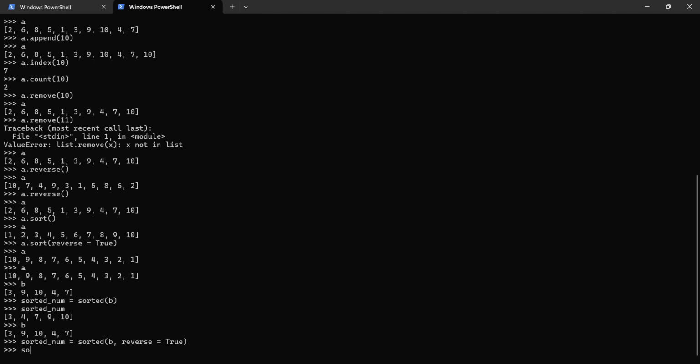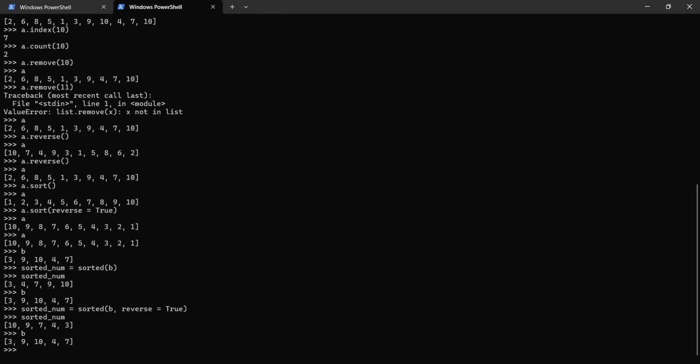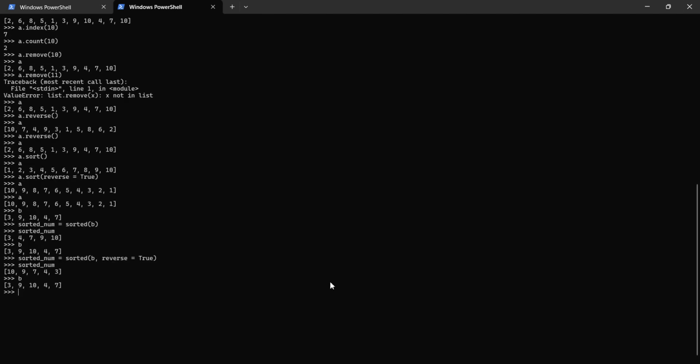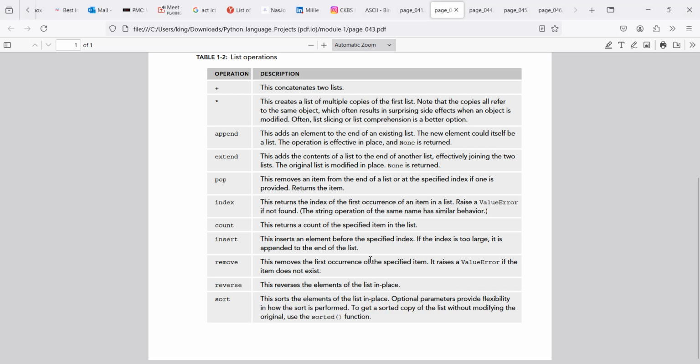So when I use the word sorted underscore now, you could see here we've gotten back our sorted list, but this time we started from the highest. But our original B has not been changed. Okay, so this is exactly what you need to know about your string function.